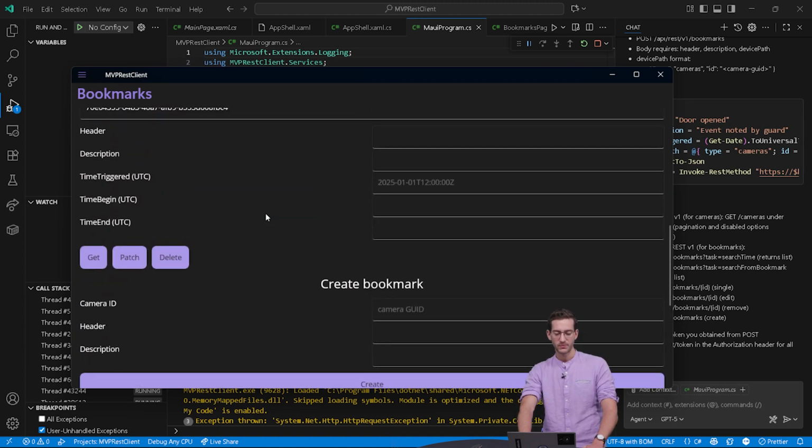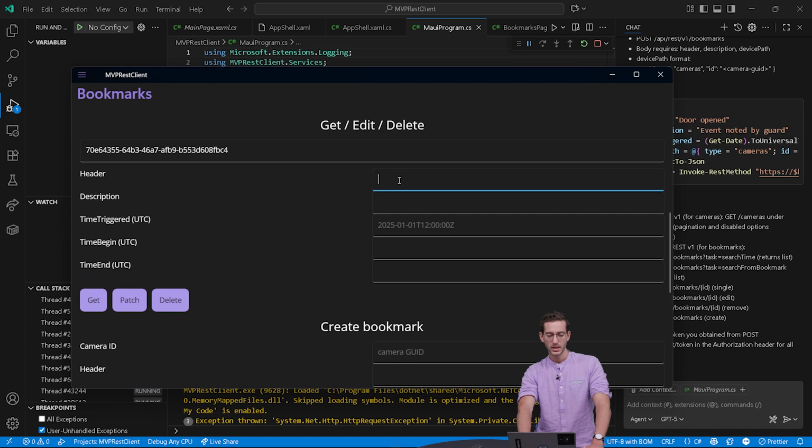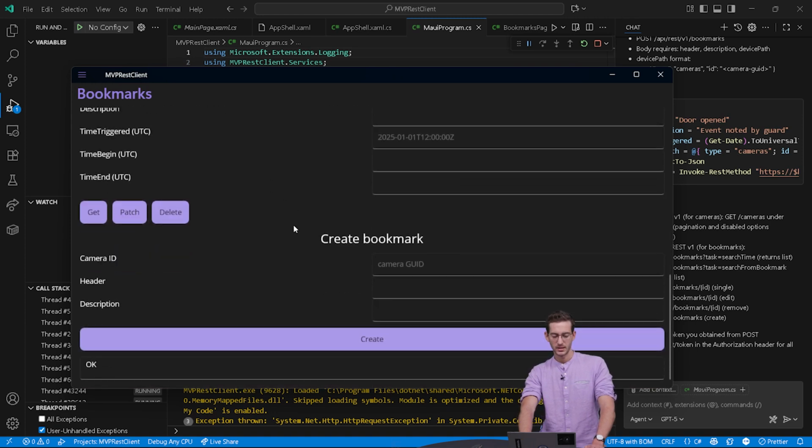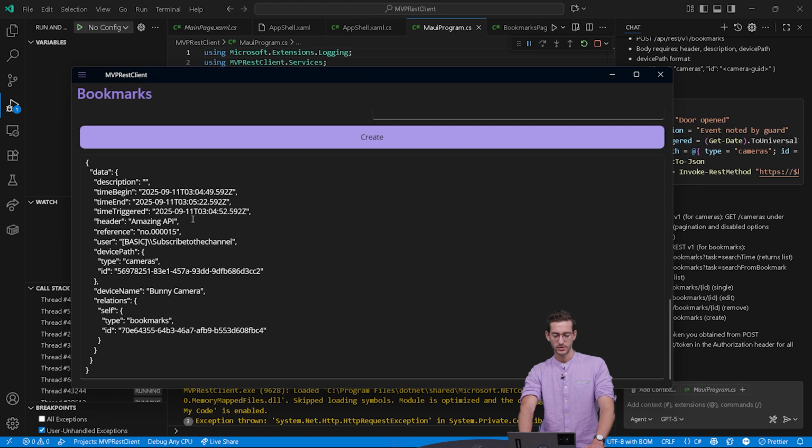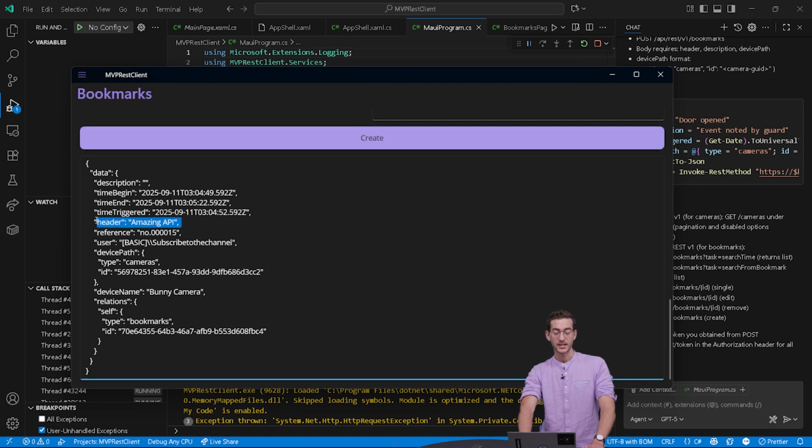For example, here the name is fast bookmark for this bookmark. And we want to change the header, the name, to amazing APIs. We insert it, and then we run the PATCH method on that ID. And once we run it, it was successful, we got OK. So we can run the GET method again to get information from the server, and you see that it has a new header. So it's completely working.